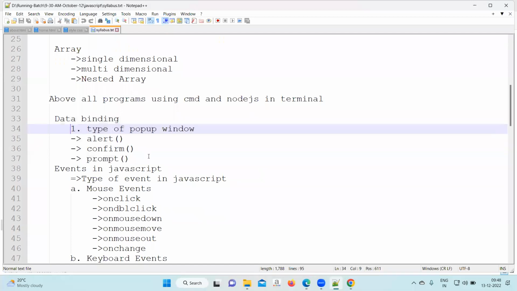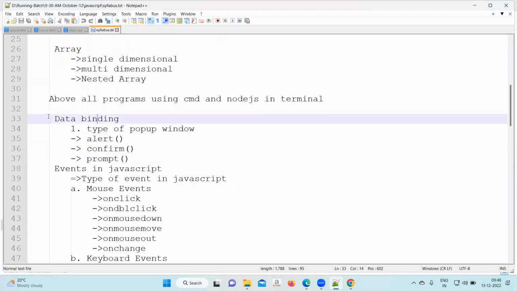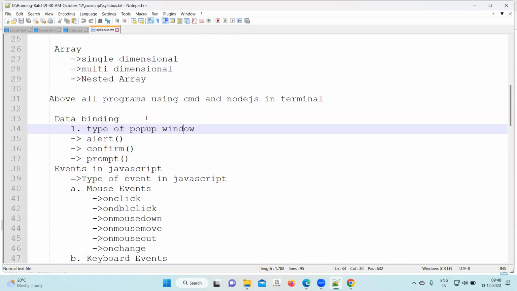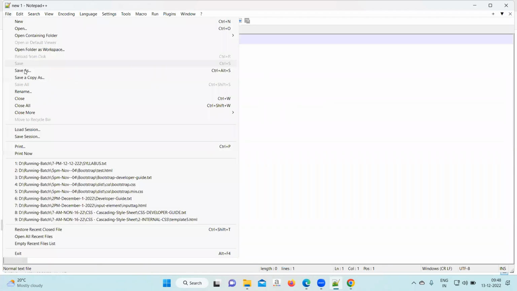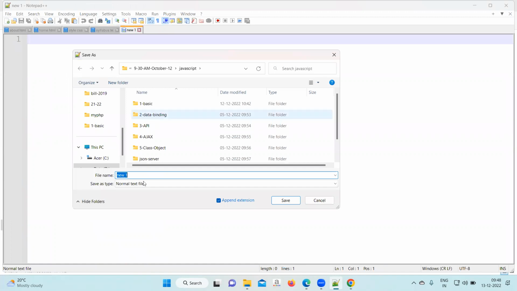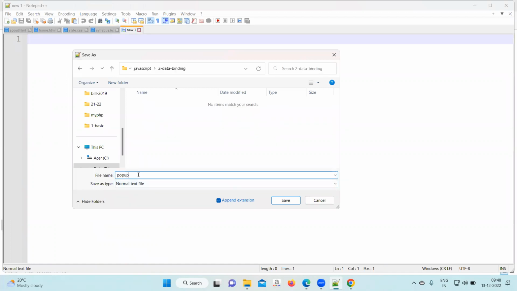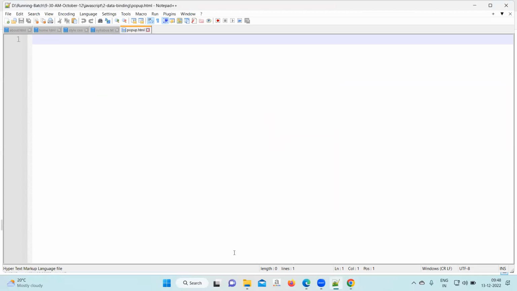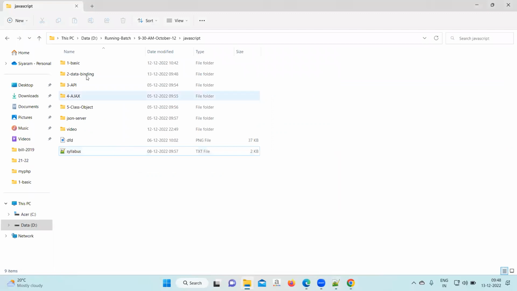Okay. So next, after that, we will go to the data binding folder and we'll create a file called popup.html. In which folder? Data binding folder. Popup.html. In popup.html, you create a file called data binding.html.